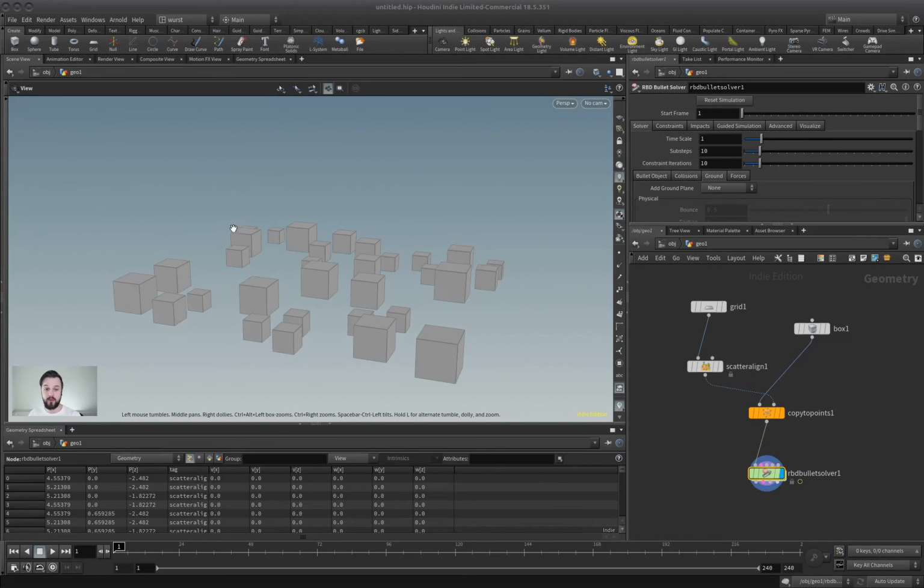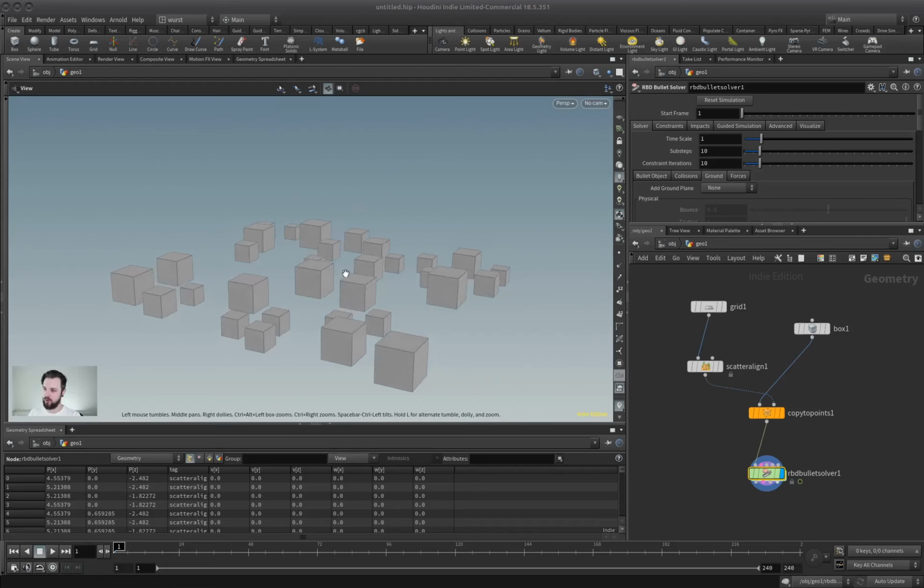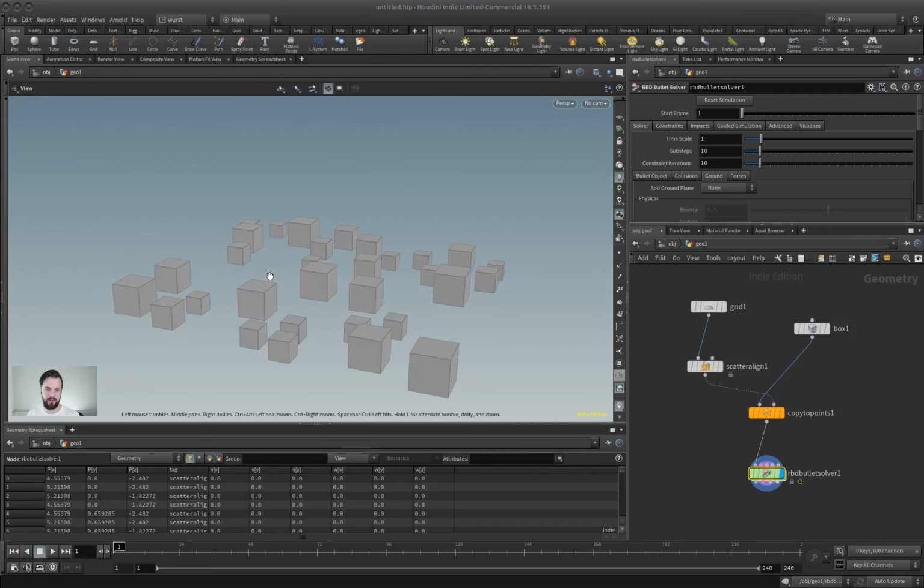Hey everyone, so in this video we want to talk about RBD forces. This topic is actually very simple because all you have to do is apply the forces that you learned in POPs. All the POP forces can be used in an RBD context because, as we talked about, internally in the bullet solver all your pieces are packed anyway. So it's really quite simple.